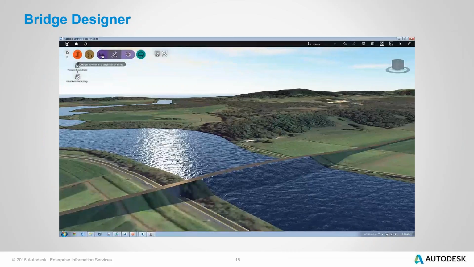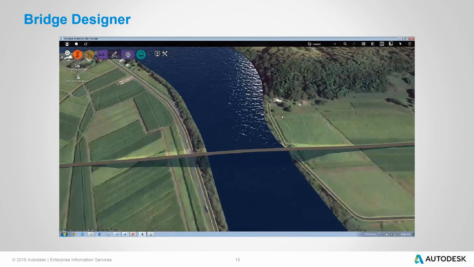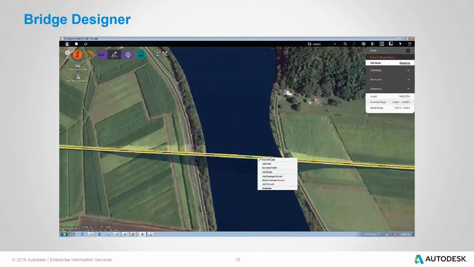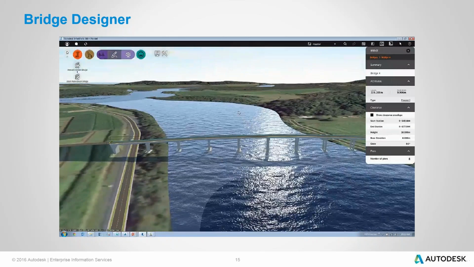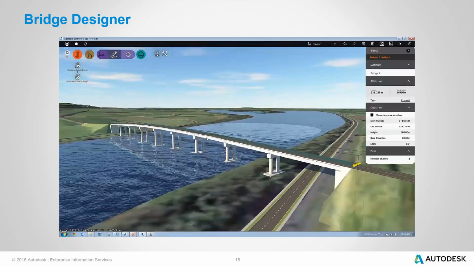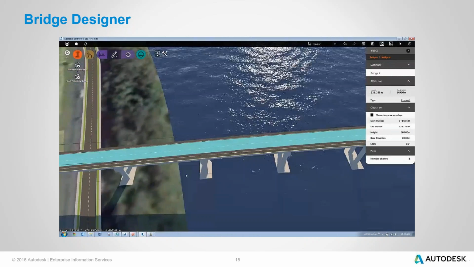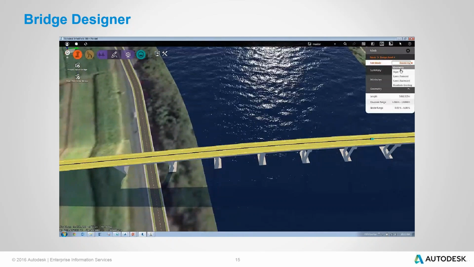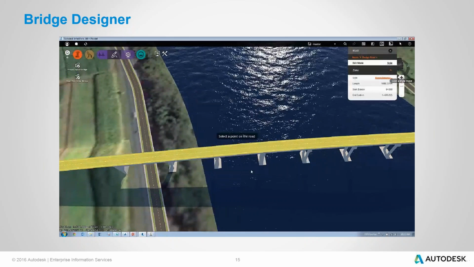So let's have a quick look at Model Builder. Bridge Designer. So you can see we're just going and editing the road and adding a bridge. And it's as simple as clicking the start chainage and end chainage. And that drops in a very basic standard bridge. Again, grip edit so that you can extend and shorten the starts and ends. You can also go into the style palette and change the bridge type.